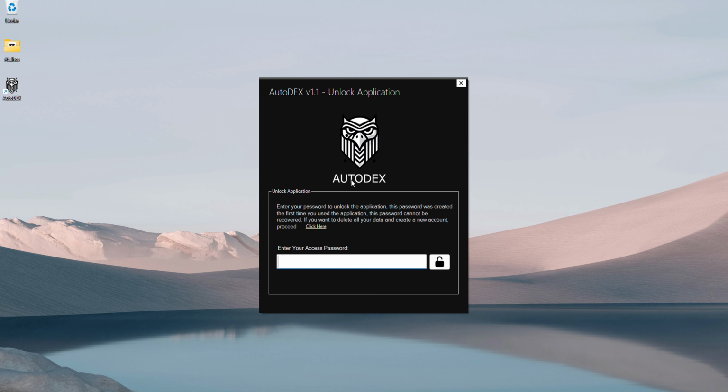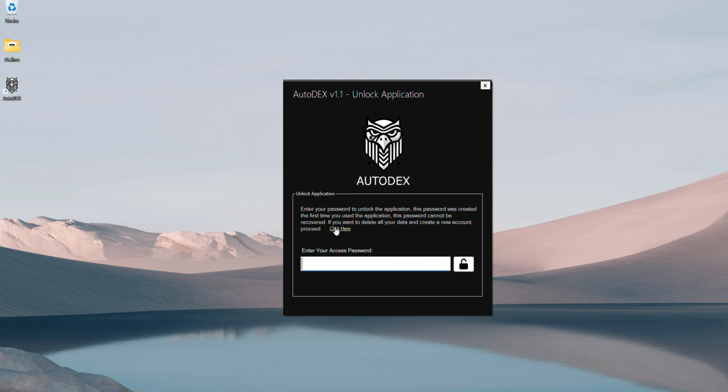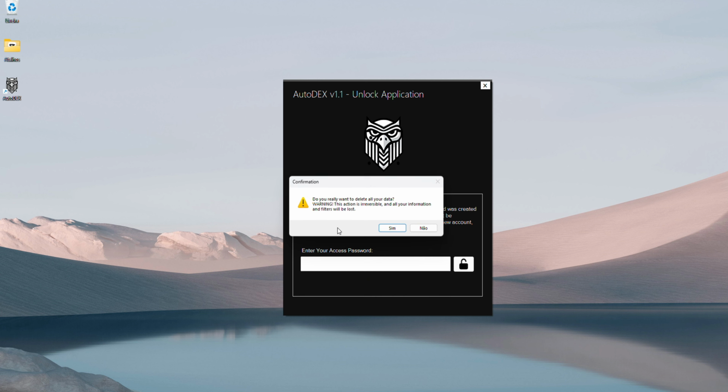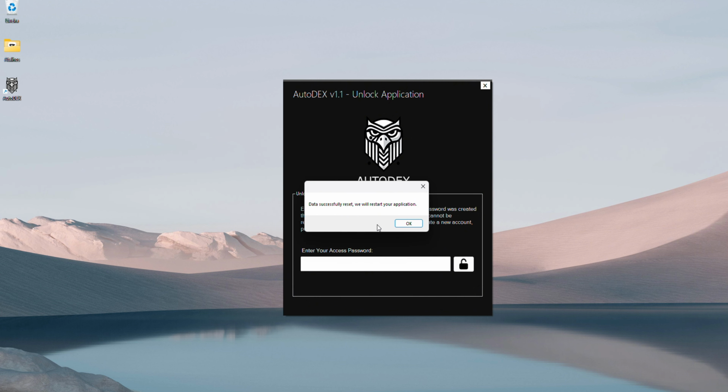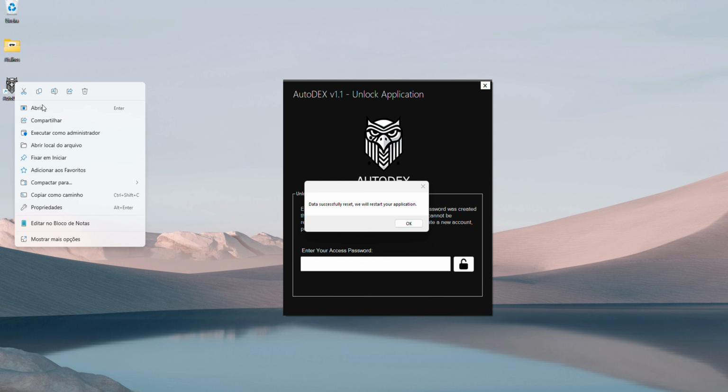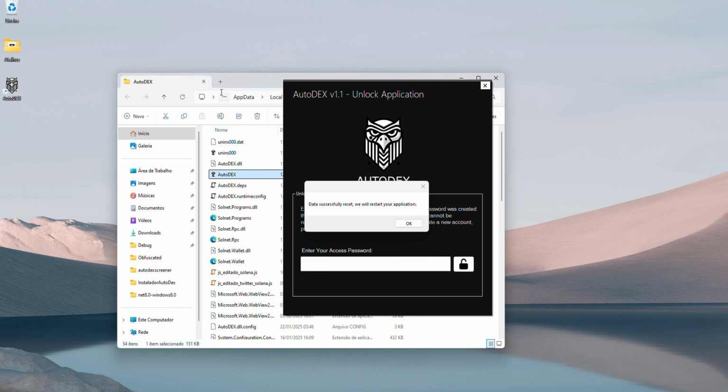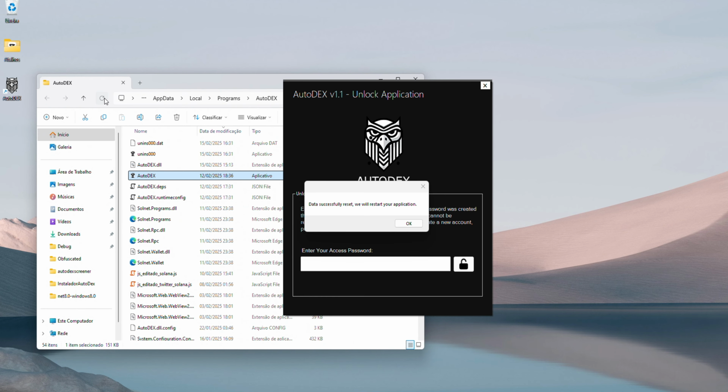If you forget your access password, you will not be able to recover your data. You will need to delete all application data and set up a new password and configuration from scratch. Performing this reset will cause the system to start as if it were a new installation, guiding you through all the initial setup steps again.